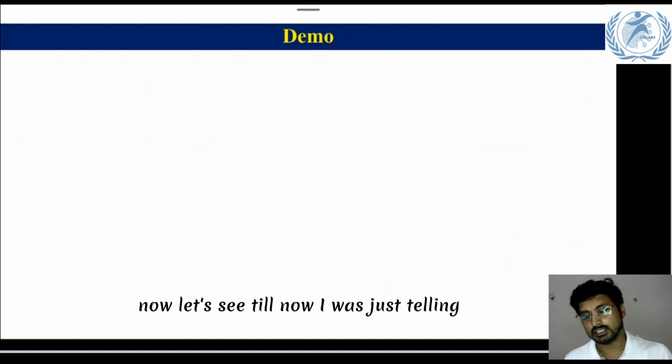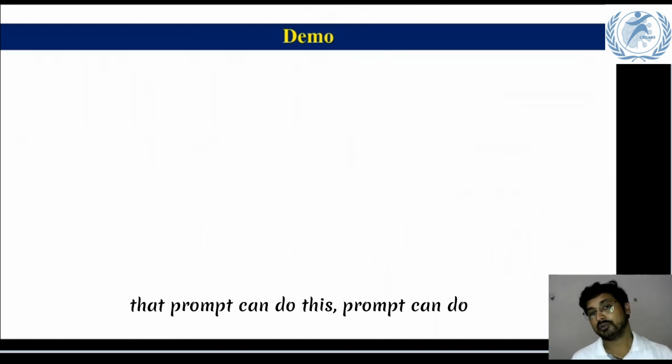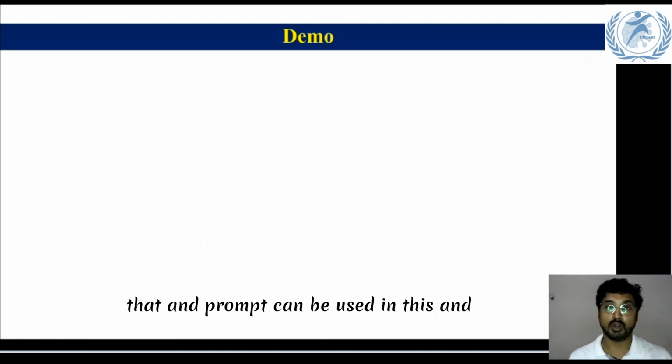Now let's see, till now I was just telling that prompt can do this, prompt can do that, and prompt can be used in this and that way. But let's see some demo examples.